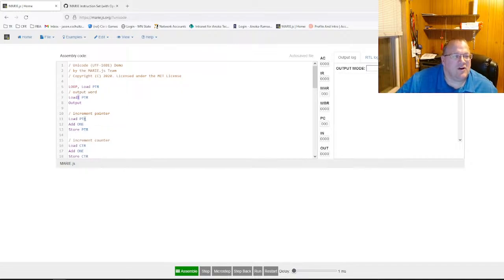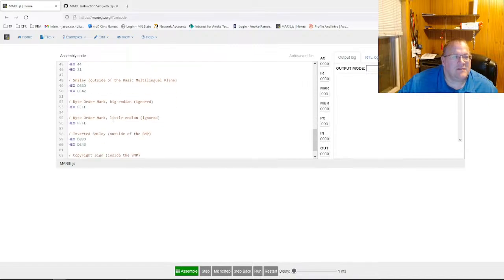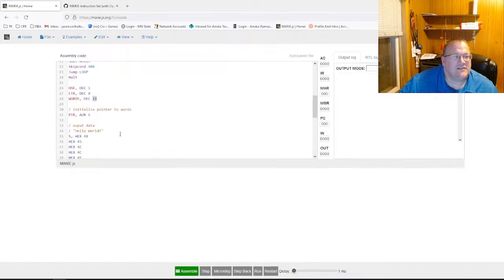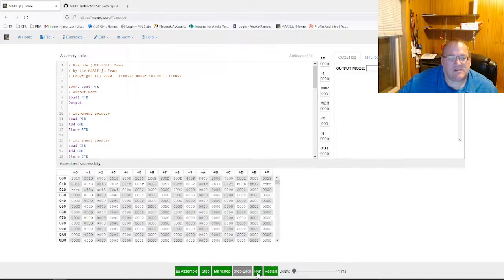And then we load the PTR directly, we add one to it, and we store the PTR back again. Then we increment our counter: we add one to it and store the counter. My guess is the counter is dec 0, 1 is dec 1, words is dec 19. I'm guessing there's going to be 19 characters. Well, let's find out. All right, let's assemble this, and let's just run it.